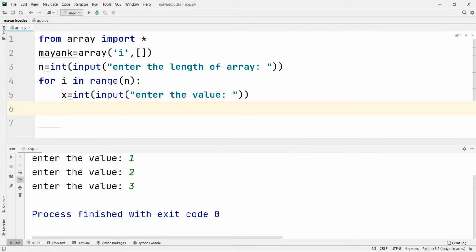Okay, so now I got the value of x, but I don't need the value of x. I need to store this value in the array. To store something in an array, we use something called append. If you don't know anything about append, then you must watch the first videos because I have already covered this in our 02 or 03 video. So I'm not going to talk about that now.